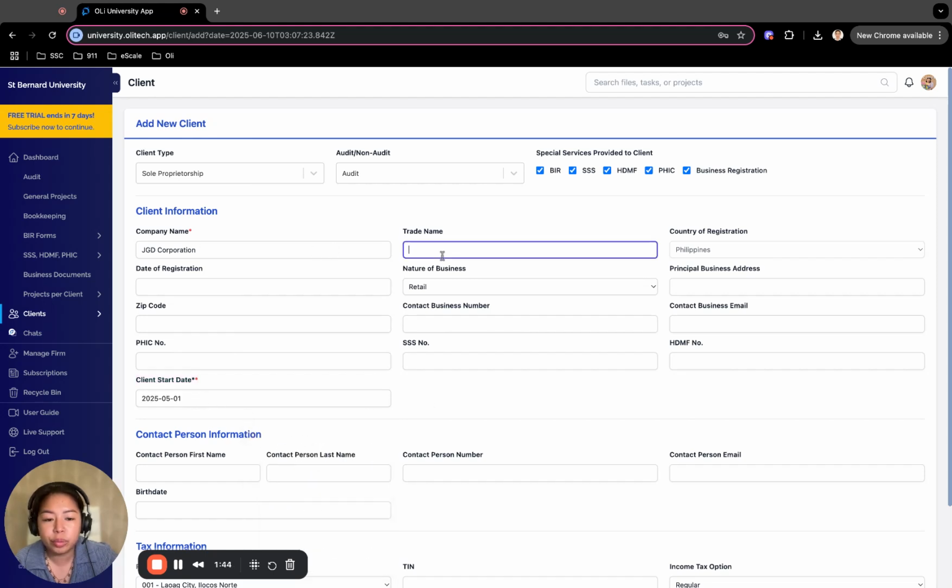Okay, if you do not know the other details, you can leave it blank as these are not mandatory, but make sure to completely fill out the company name and client start date, okay?